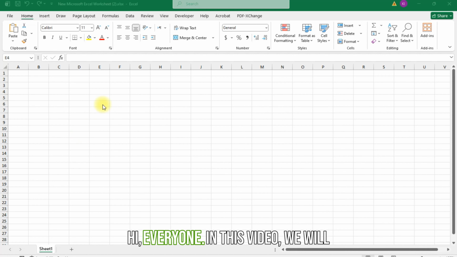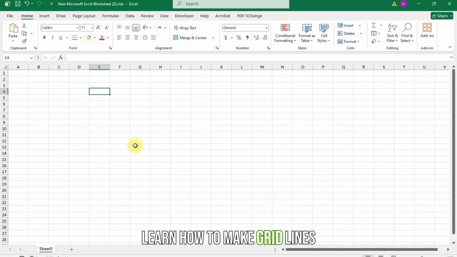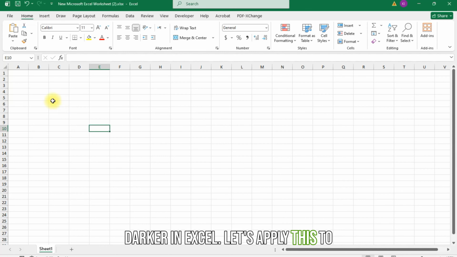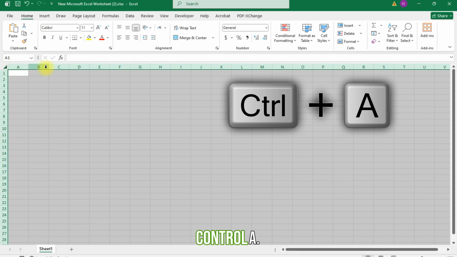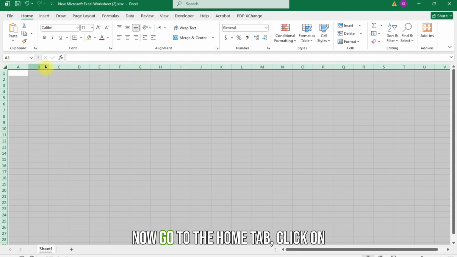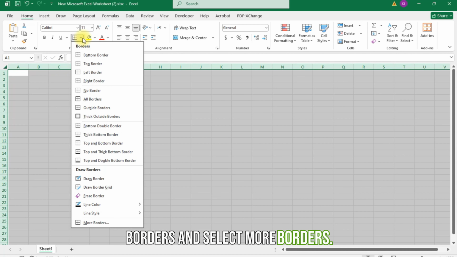Hi everyone. In this video, we will learn how to make grid lines darker in Excel. Let's apply this to the entire worksheet. Click on the top left corner of the sheet to select all cells, or simply press Ctrl-A. Now go to the Home tab, click on Borders, and select More Borders.